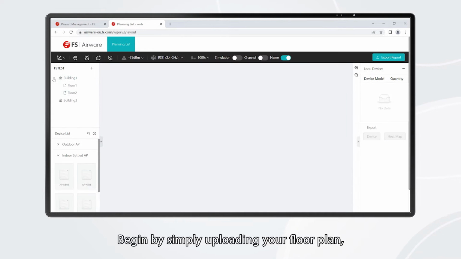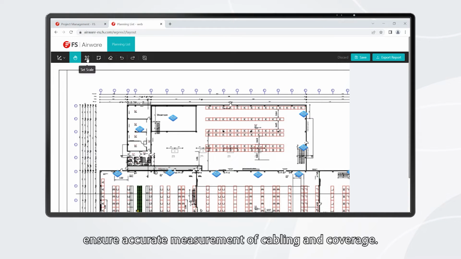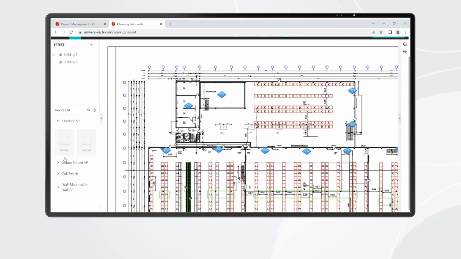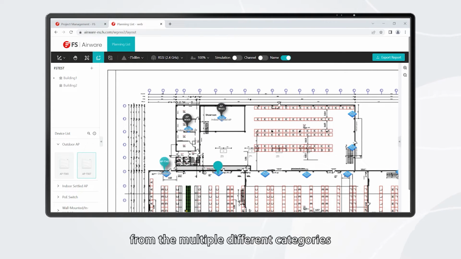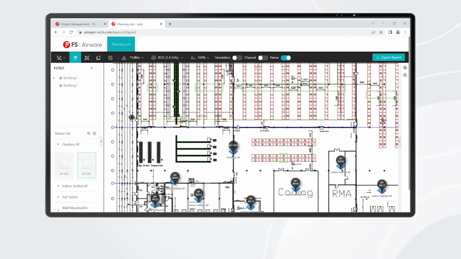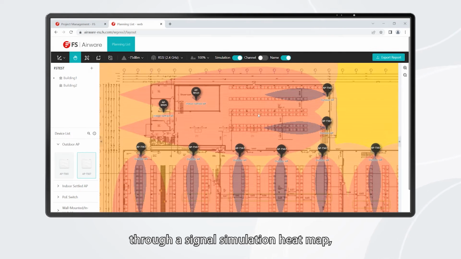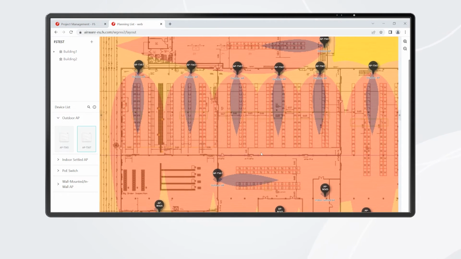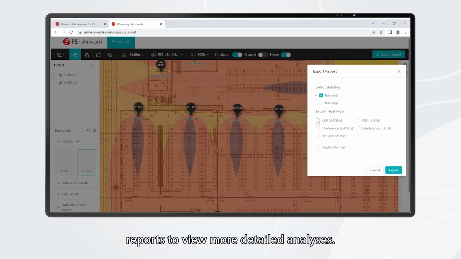Begin by simply uploading your floor plan, adjusting the scale of your space to ensure accurate measurement of cabling and coverage. And then, you can begin selecting your FS devices from the multiple different categories and placing them in their ideal locations. Start simulation. Through a signal simulation heat map, you can check the signal coverage and confirm whether it meets your needs. It also supports one-click export of reports to view more detailed analysis.